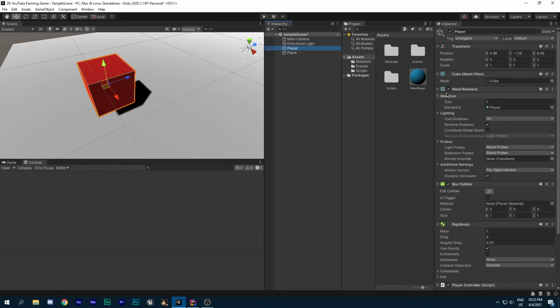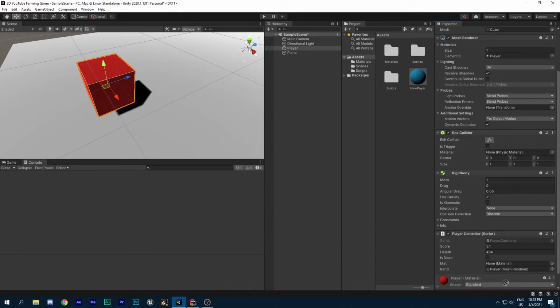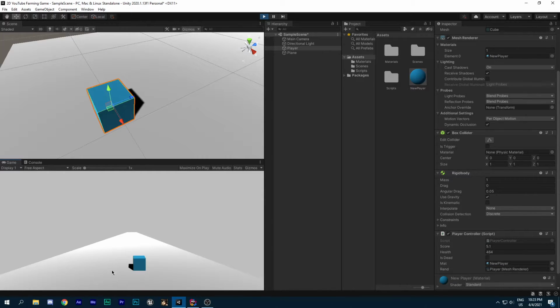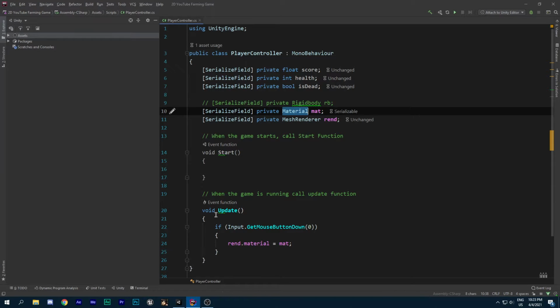Then go to the player and drag and drop your material here. And when I run, and if I hit the key, as you can see, the material got changed. So this is how it works. It's simple. Okay, time for movement.